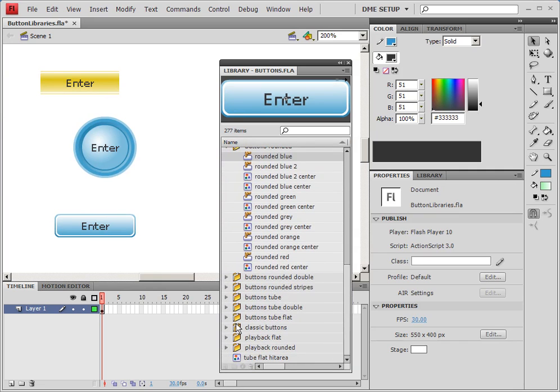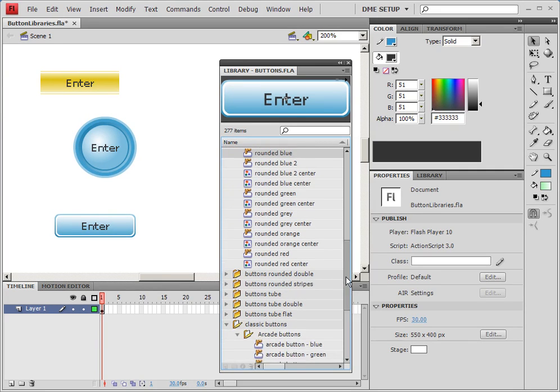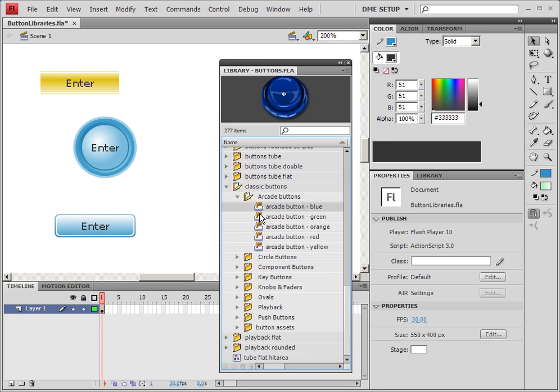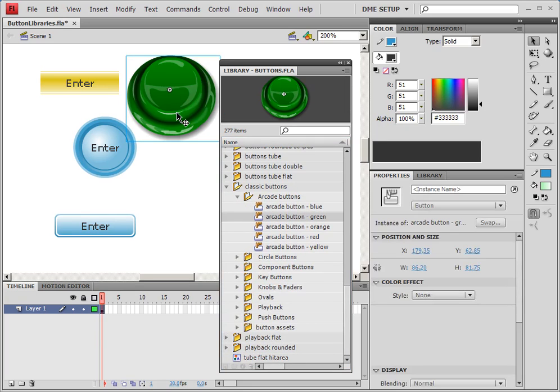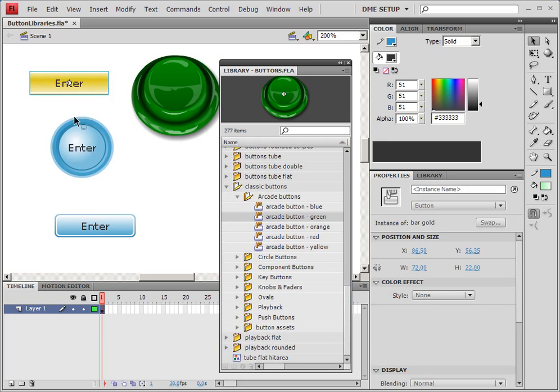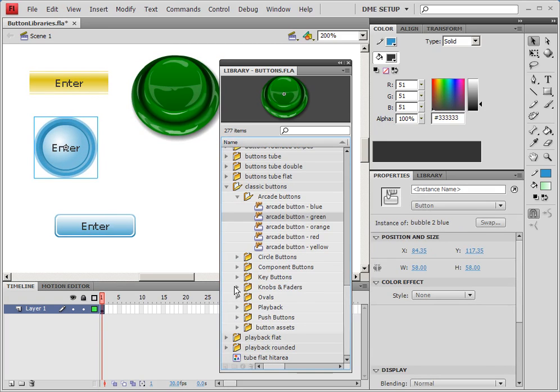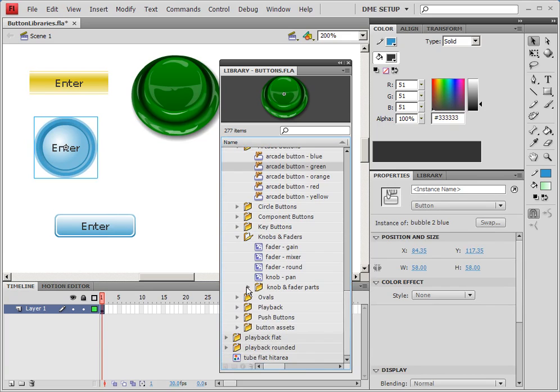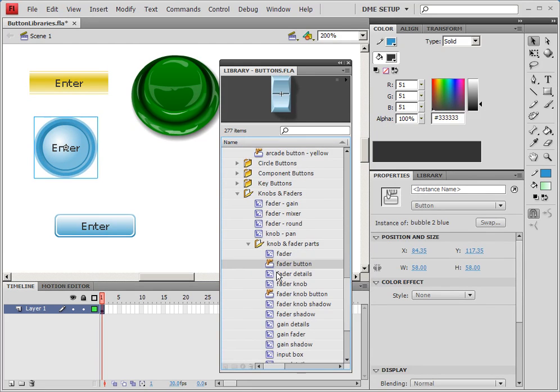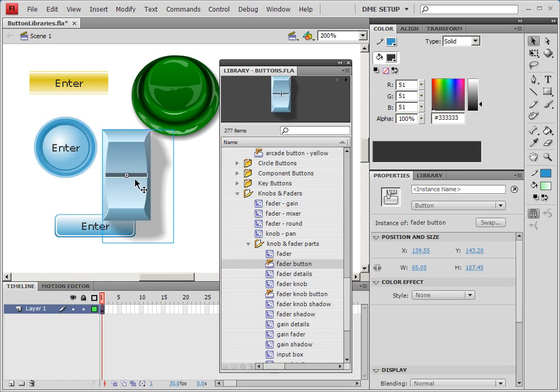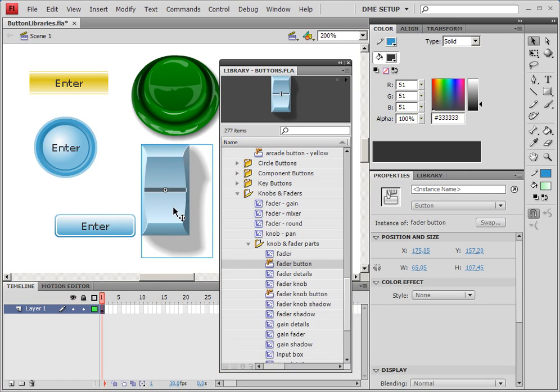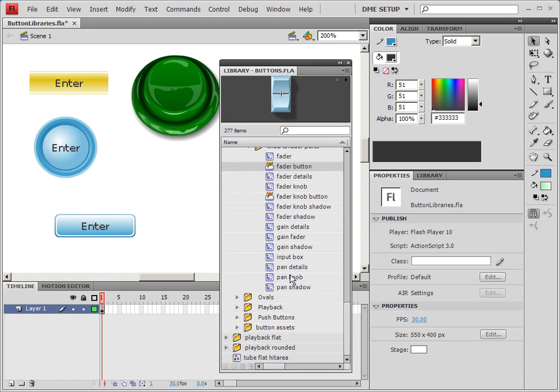And we also have some that are like classic buttons, like arcade buttons. Those are kind of nice. A little bit large, but they're nice. And then we have knobs and faders even. Here might be some knobs. Here's a fader button, a fader knob button. So here's what that fader button might look like. It's pretty large, so I'm going to go ahead and delete that. Let's see, pan details. Here's an input box, gain fader, pan knob, pan shadow.